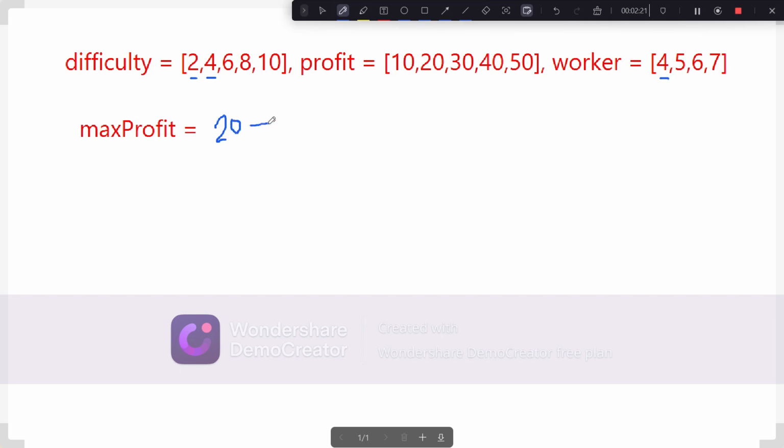Now we are done with the first worker. Then we will go to the second worker. Its capacity is 5, so it can complete 2 and 4. Again the profit is either 10 or 20, so we pick the max one, which is 20. So we are done with the second worker as well. Now we will go to the third worker, whose capacity is 6. So it can complete 2, 4 and 6. The benefits are 10, 20 and 30, but the maximum is 30, so we will pick 30 here. Now we are done with the third worker as well.